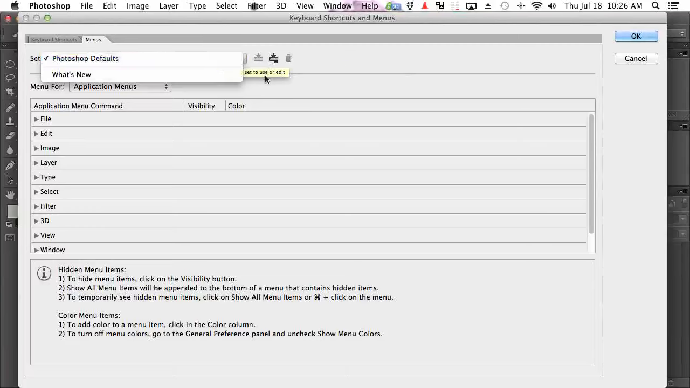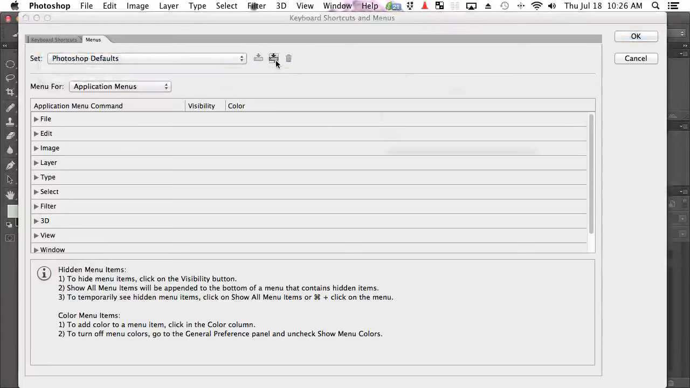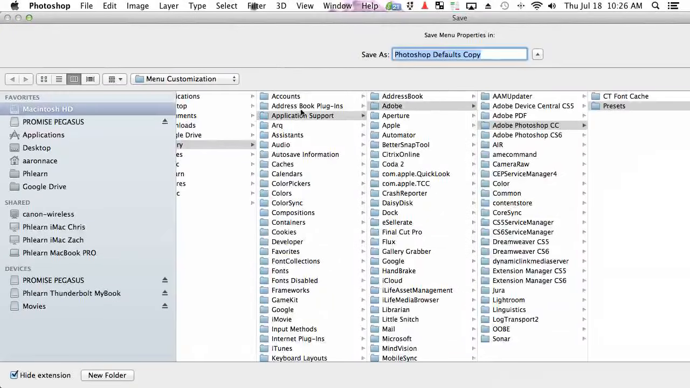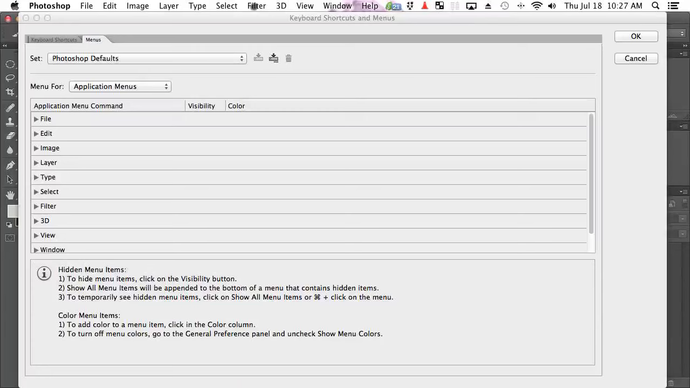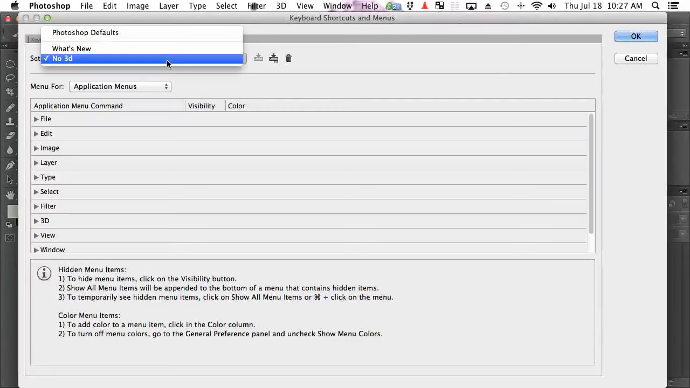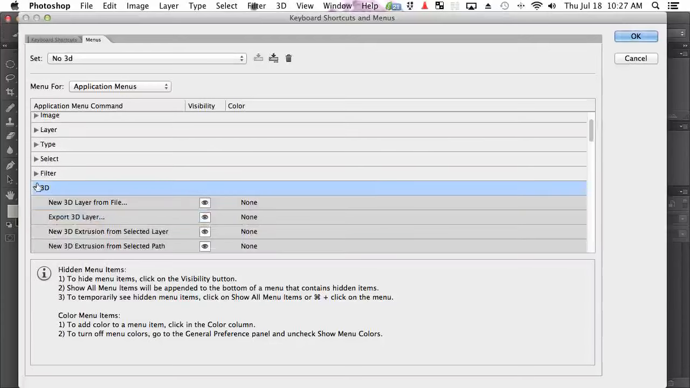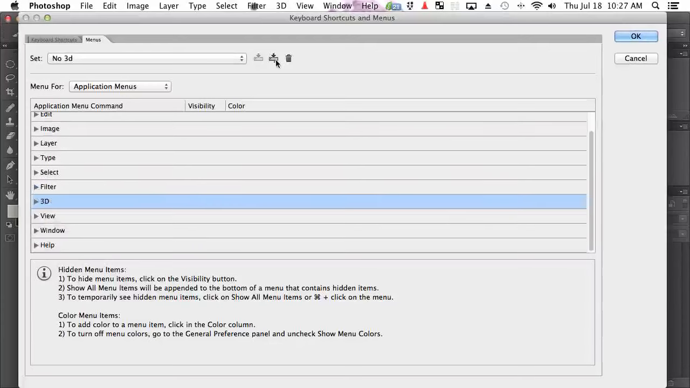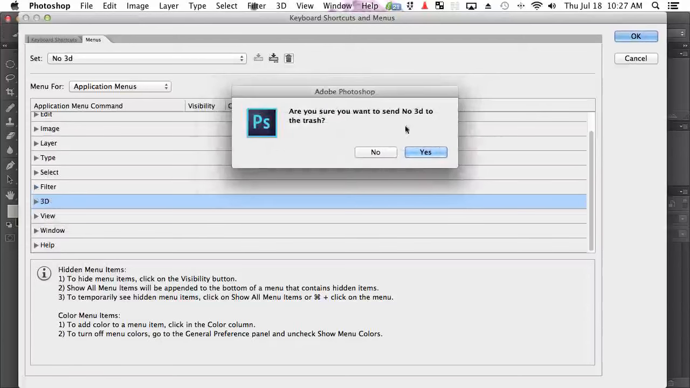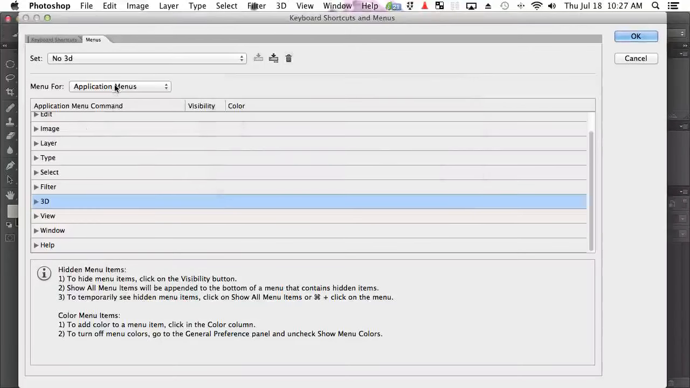A new set. If you wanted to create a new set, you just call this something like No 3D, let's hit Enter. Okay, so we have our No 3D menu, and here in our application menus, we're just going to get rid of this. I think we can just get rid of this. Are you sure you want to delete No 3D? No, I don't want to do that. Okay, it's obvious to turn off.